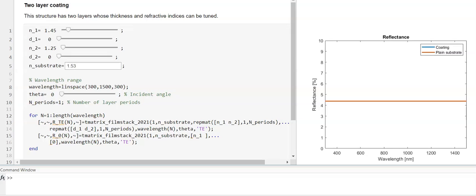In this case, we have two layers whose refractive indices and thicknesses can be modified. The layer number 1, its thickness, layer number 2, and its thickness are presented by the slider controls. The substrate index can be set separately, and we have selected refractive index of 1.53.